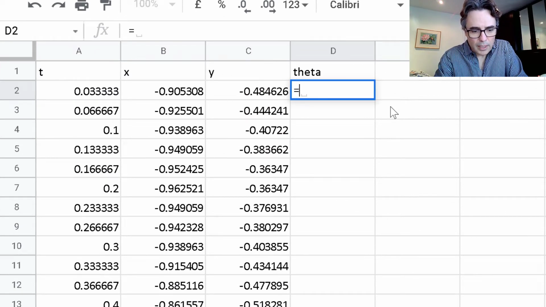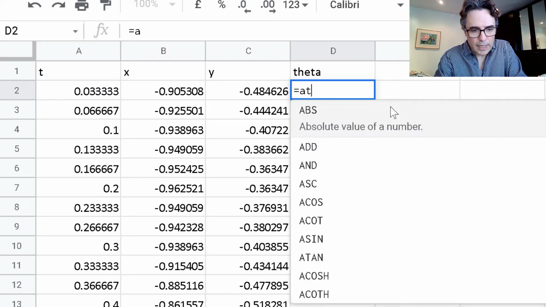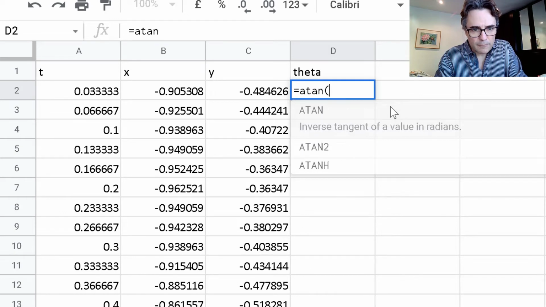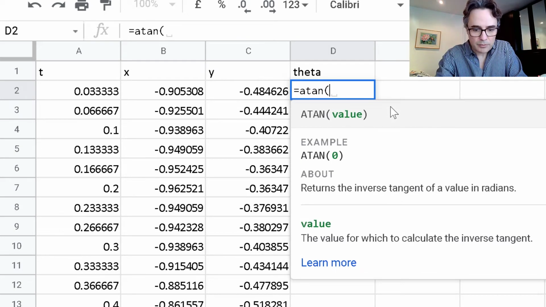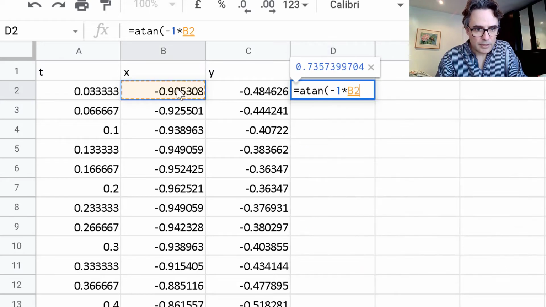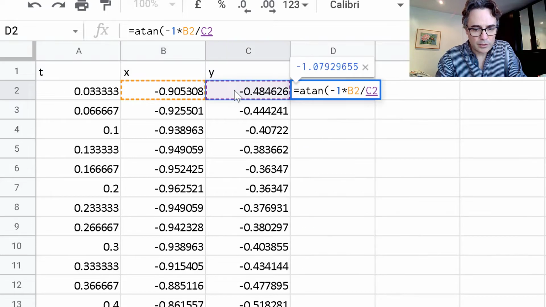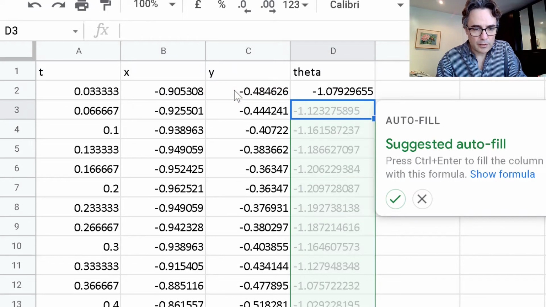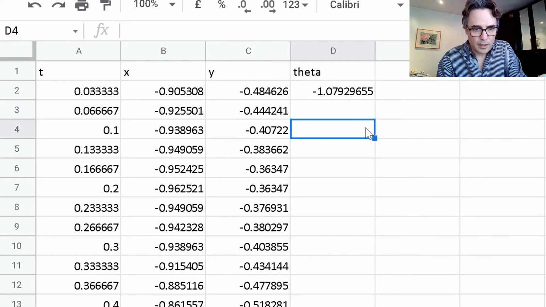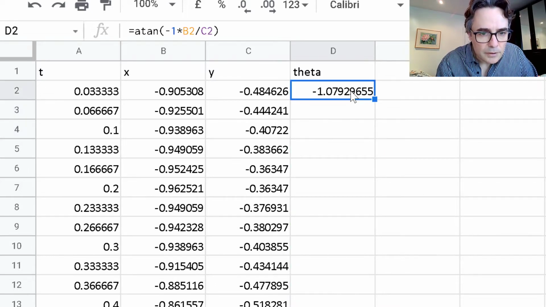It was arctangent, right? So I'm going to put atan of, now there's a negative sign, so I'm just going to put negative 1 times, select the x, which is B2 in that case, and divide it by y, which is C2, and parentheses. I'm not going to do the suggested autofill yet. Does not look right.